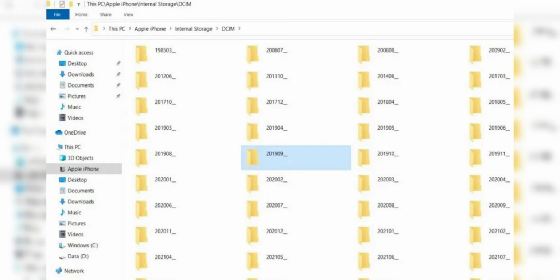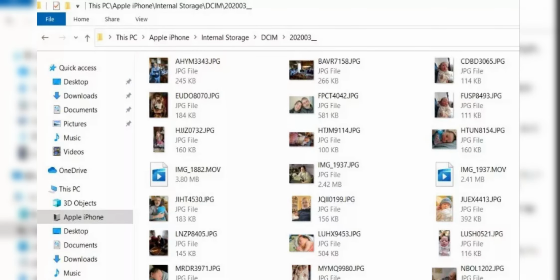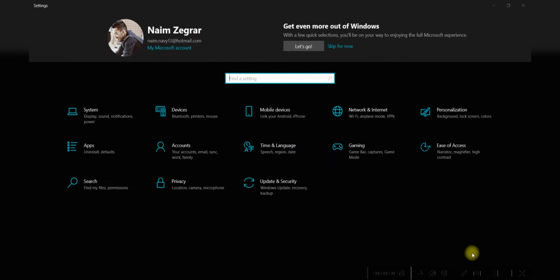Open the folder corresponding to the date of the photos, and select, copy or move the desired photos to your PC. Be cautious when moving photos, as this action will remove them from your iPhone. Just copy them. If your photos are in HEIC format, download the converter from the Microsoft Store to open or convert them. And that's it guys.